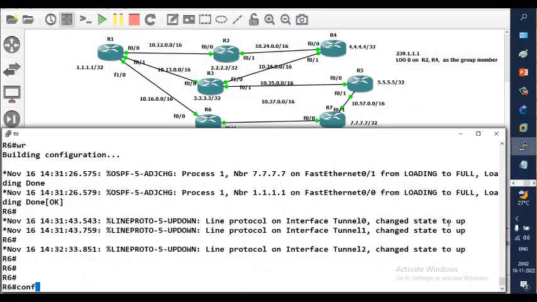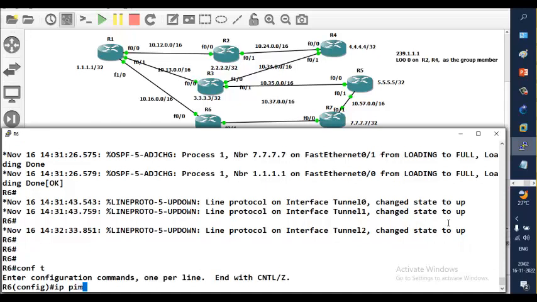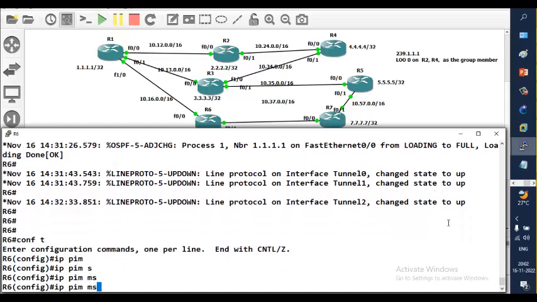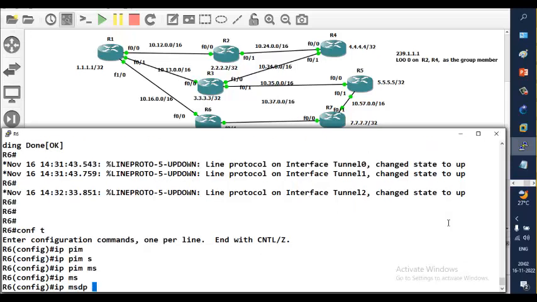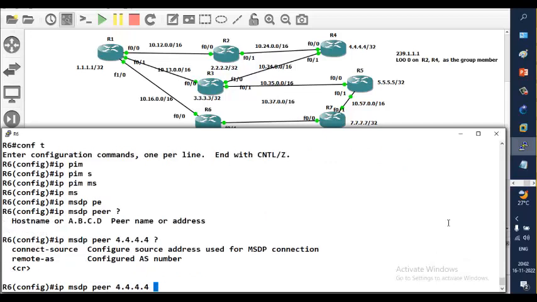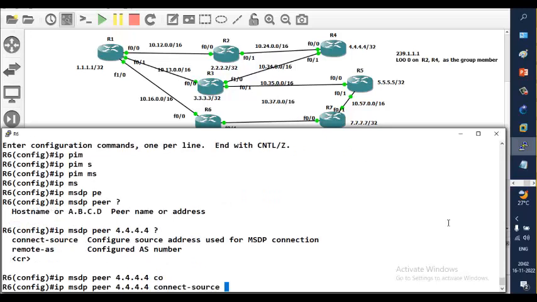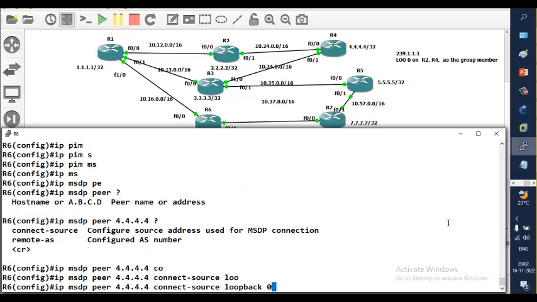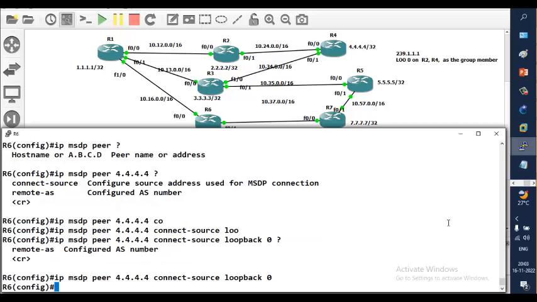So go to router 6 and say IP MSDP peer. The address is, I'm in router 6, I'm saying 4.4.4.4. Connect using the source loopback 0. That's it. This is the actual command.